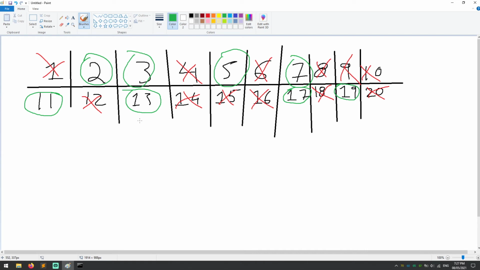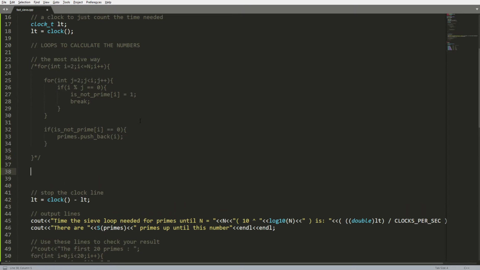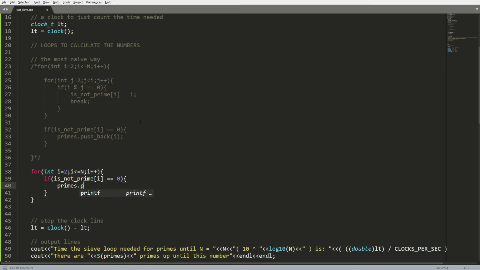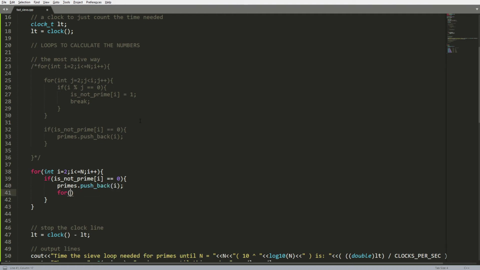So how can we implement this in C++ faster, okay? So again, you will go from 2 until n. You will increase by 1 each time, okay? And if is not prime of i equals 0, that means that the number is a prime. Then we go ahead and we say primes.push_back(i). Okay, and we will erase all the numbers that are divided by that i.